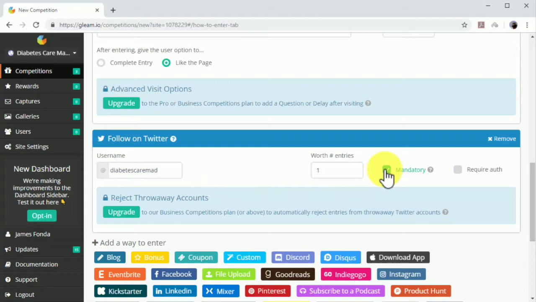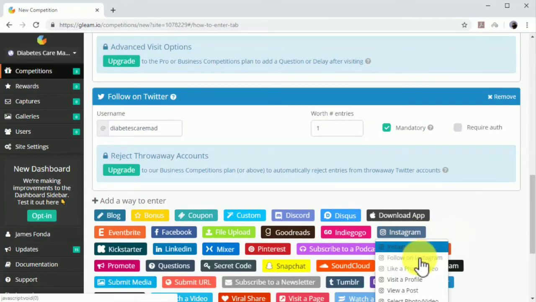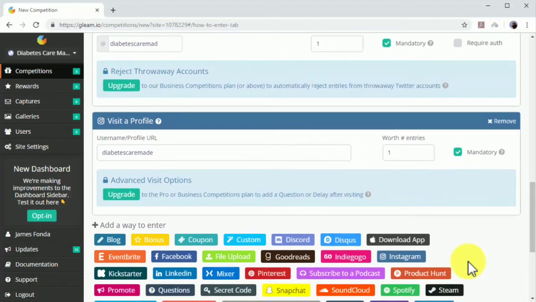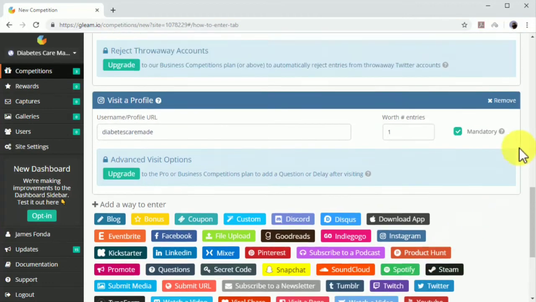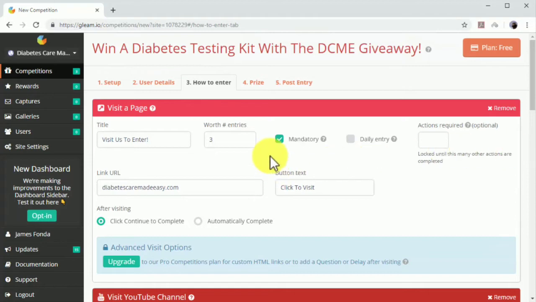Let's now add the Instagram entry. Click on the Instagram icon. Click on the Visit Instagram Profile option. Enter your username or Instagram profile URL in the Username or Profile URL field and check the mandatory box. As you can see, there are several other marketing channels that you can add as entries, including LinkedIn, Pinterest, Snapchat, and Twitch. Other entry methods that will help you to increase referral traffic and generate leads include viral share and subscribe to a newsletter. Now click on the Prize tab.